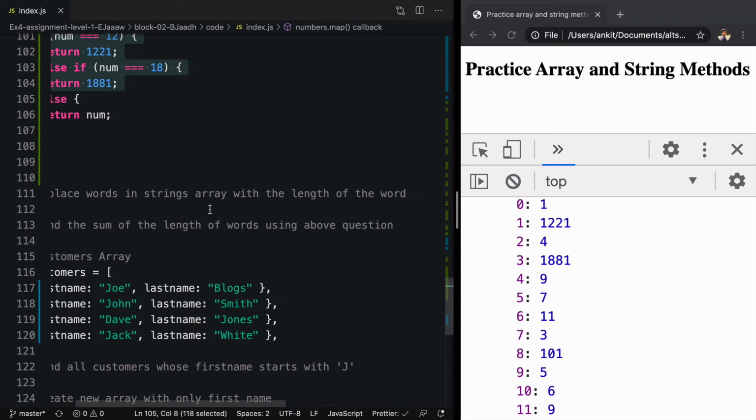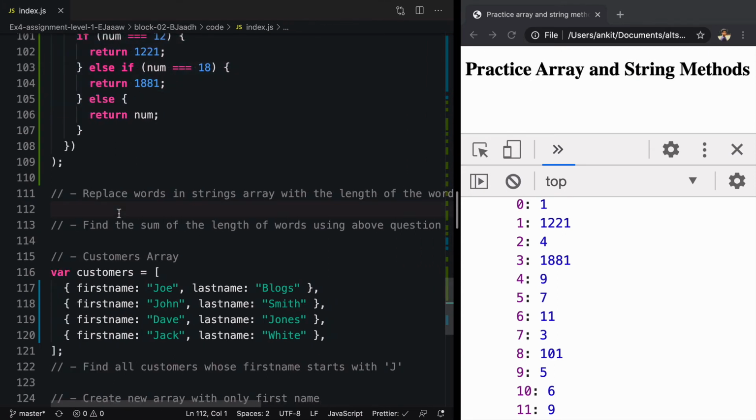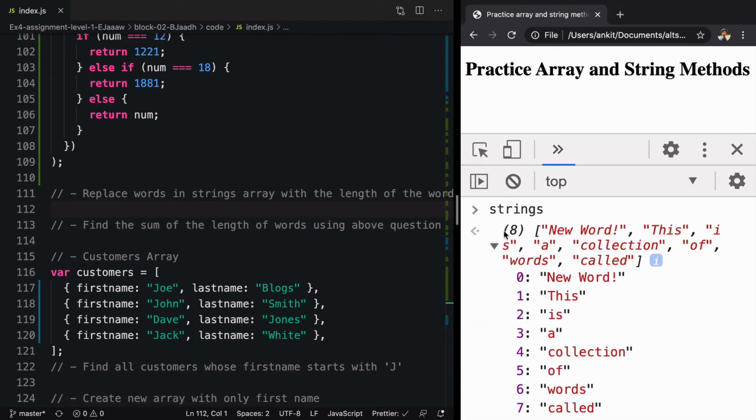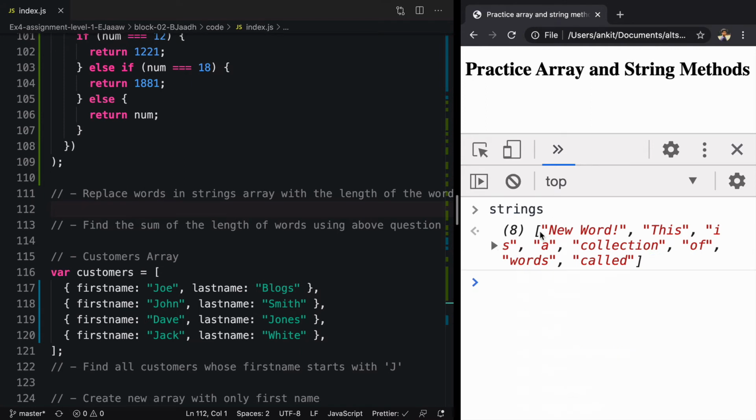Replace words in the string array with the length of each. So again here, think about it. What is the length of strings? So right now strings length is 8. Once we convert this into the length of each word, it will contain the same length.